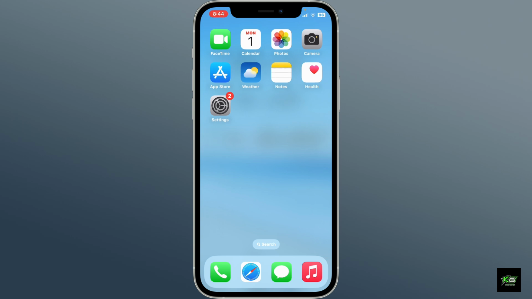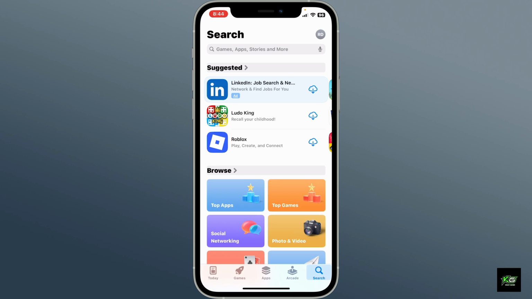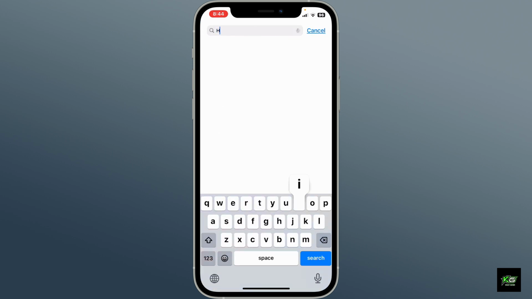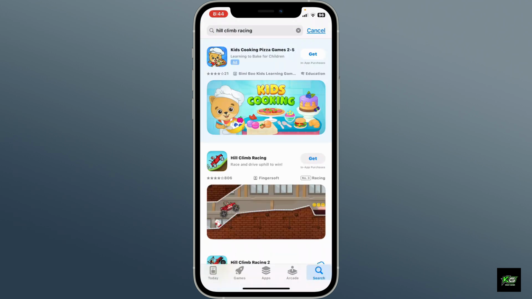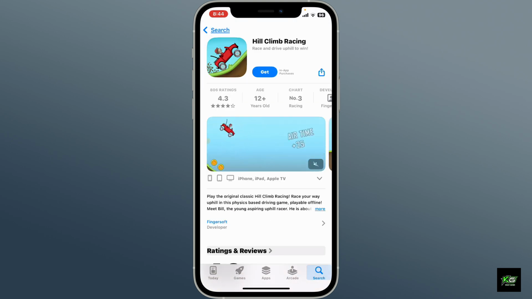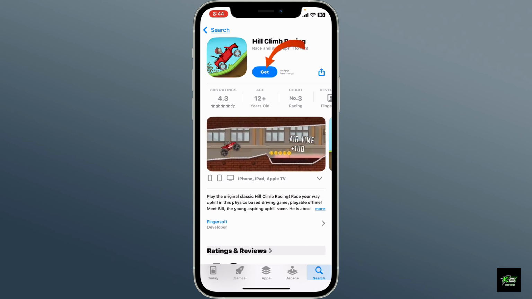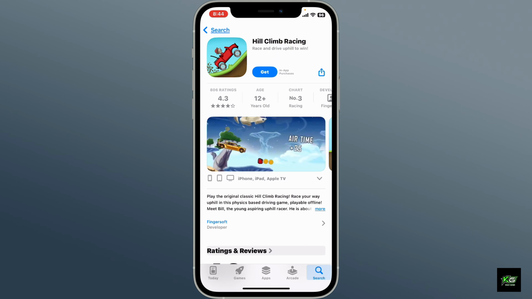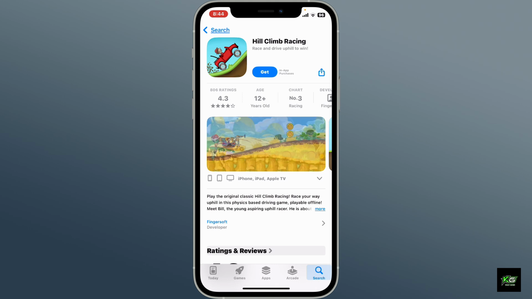First of all, open your Google Play Store or your App Store from your mobile device. In the search bar, type in Hill Climb Racing. Look for the application from the search result and tap on the Hill Climb Racing from Fingersoft, and then tap on the Get button to start downloading the app, or if you're on Android, tap on the Install button.